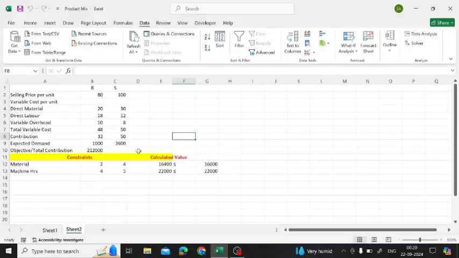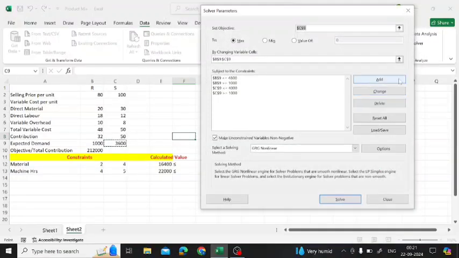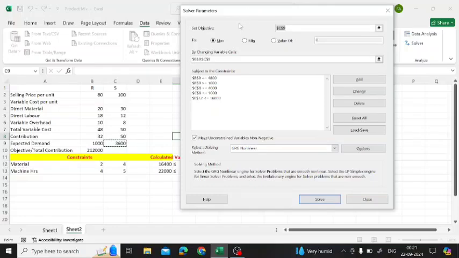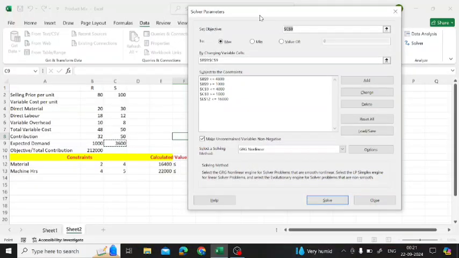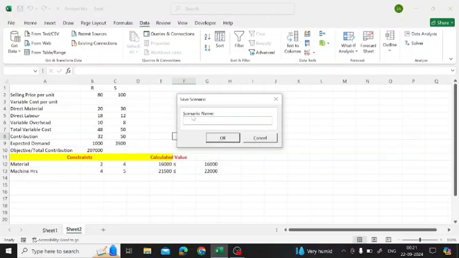Now you can see R to be maximized at 1000 and 3600 of S, and the maximum contribution is 2,12,000. Now we come to part 2, where instead of machine hours we have material. It is the same, only a change in this constraint. I am deleting it. Now I will add that this should be less than or equal to 16,000. Now you can check it out. Then solve. Save as scenario. I'm writing it here as BB.